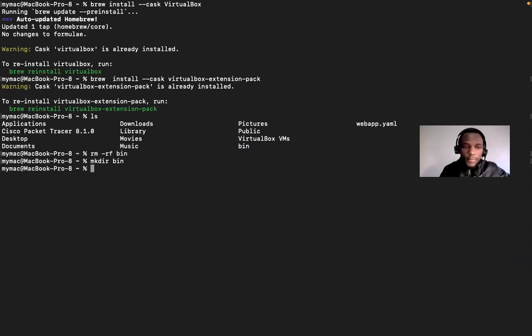So I will type like this, and then they recommended to cd into it, right? Cd into bin. Now if I do ll, oh sorry, it doesn't recognize that. ls -l, you can see that I have nothing for now.